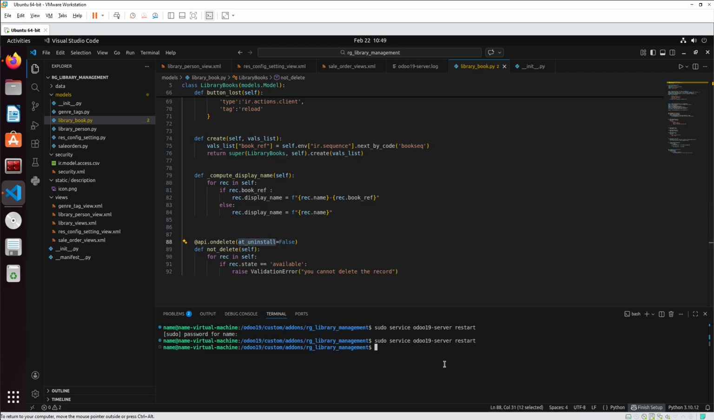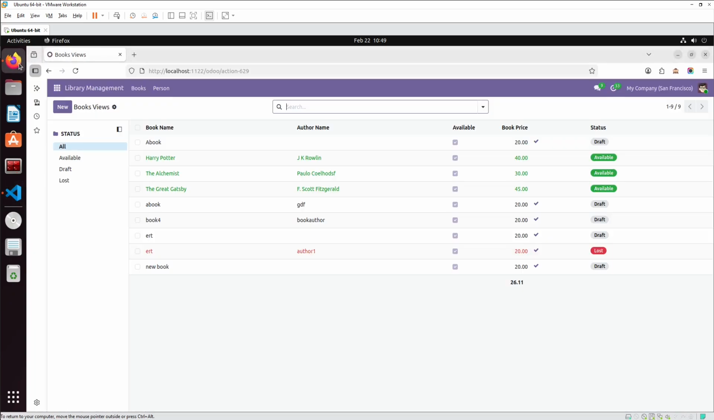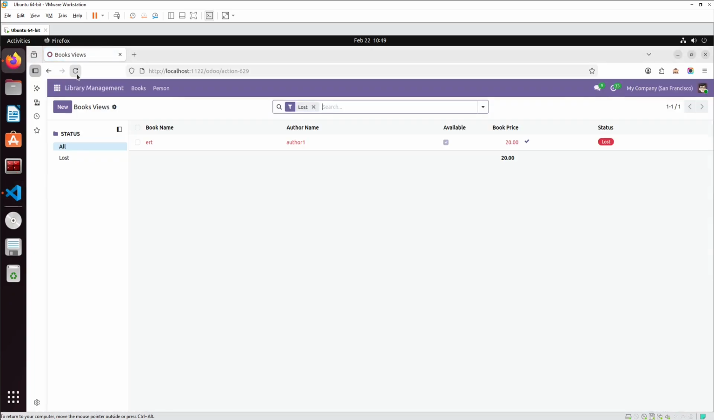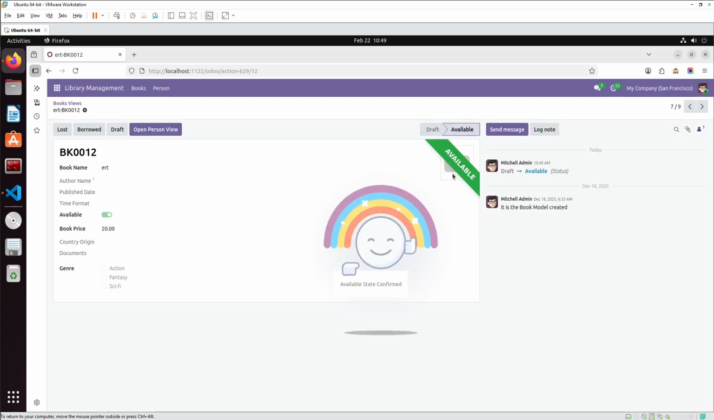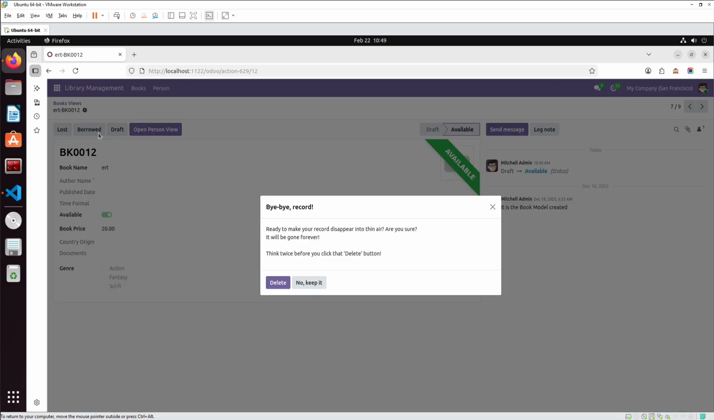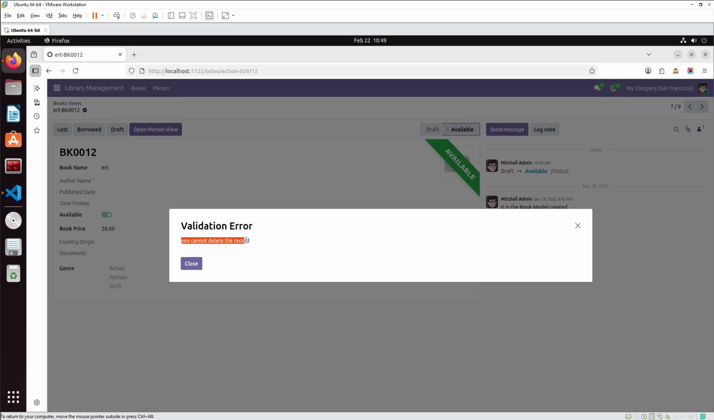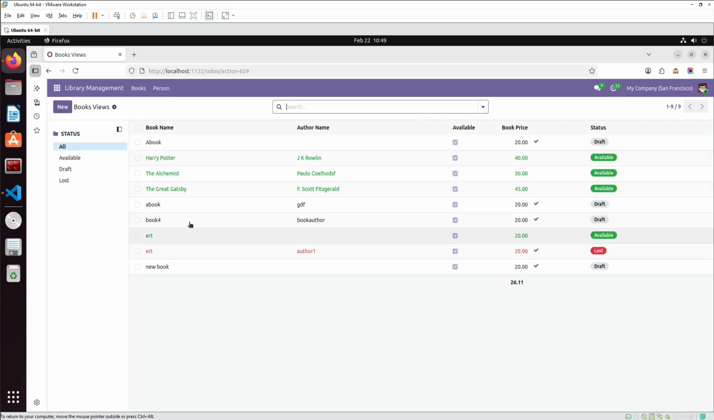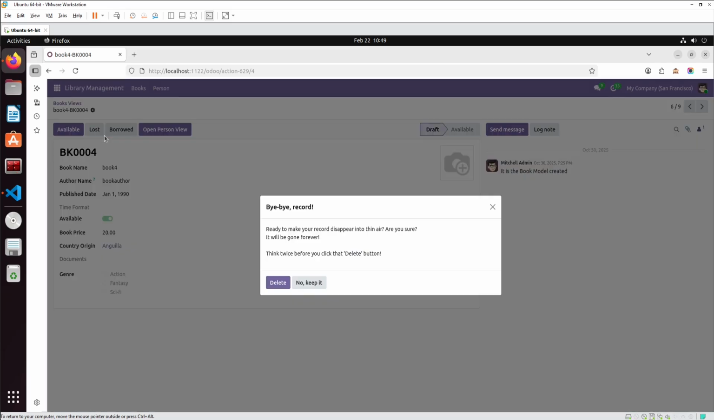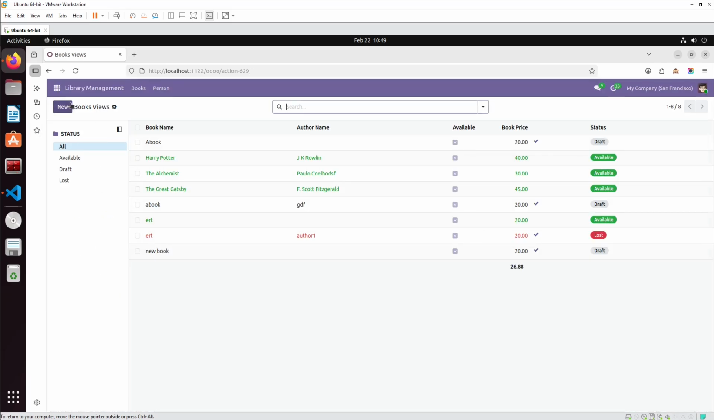Now I'll simply restart my server, refresh the page, and suppose it is now in available state. Now if I try to delete it, see, it shows the validation error of you cannot delete the record. Why? Because we have added the decorator onDelete. Without onDelete, I have shown you that the records will get deleted. Also, if I try to delete any of the other records like this, it will get deleted.